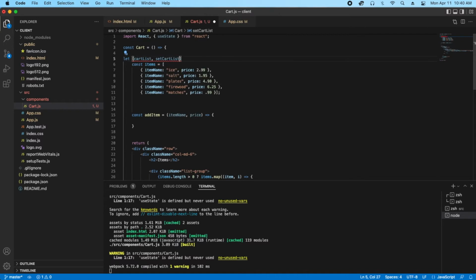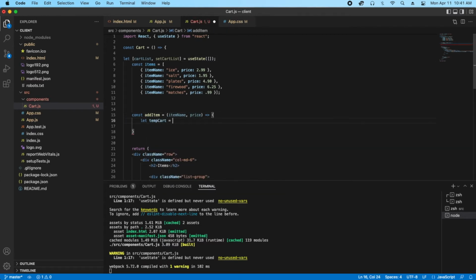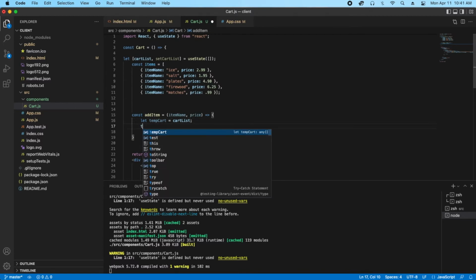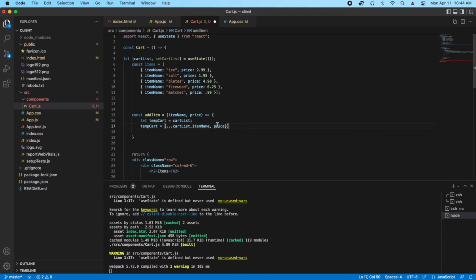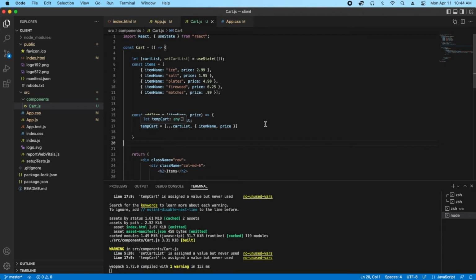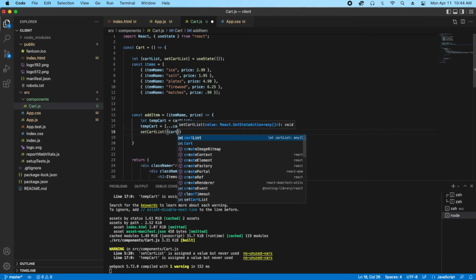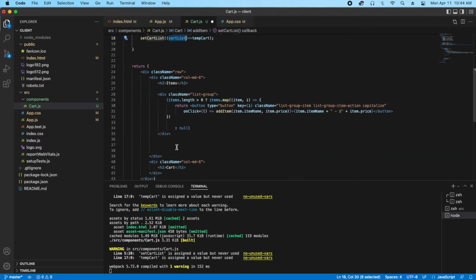So our cart list will be built based on adding and removing. I think it's important to start off with something very basic like temp cart so we can modify it. Let's do the spread operator here and just add on the item name and item price to our current cart list. Fairly simple here. And let's set it. Temp cart will represent it until we set it the new state.